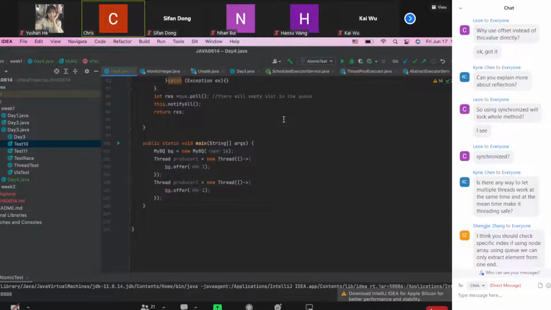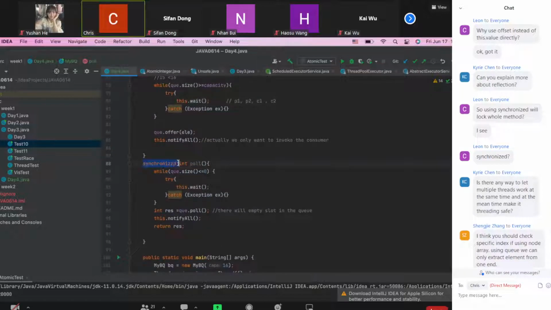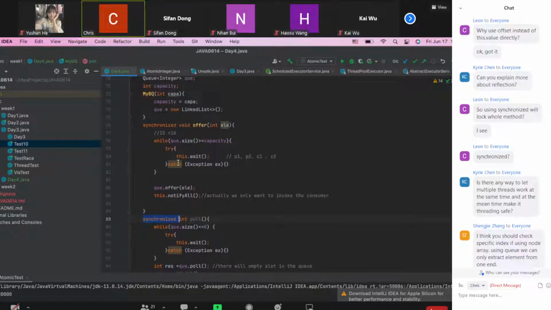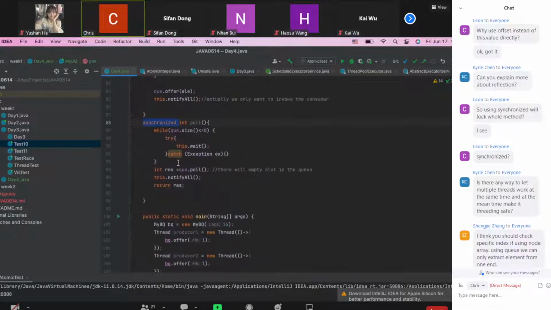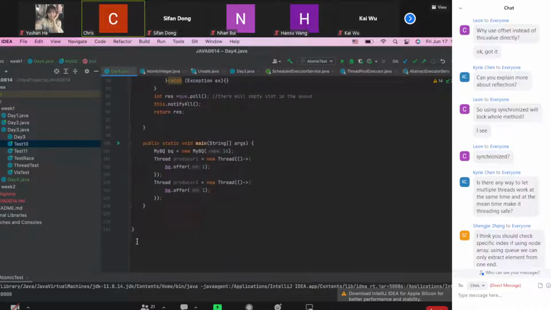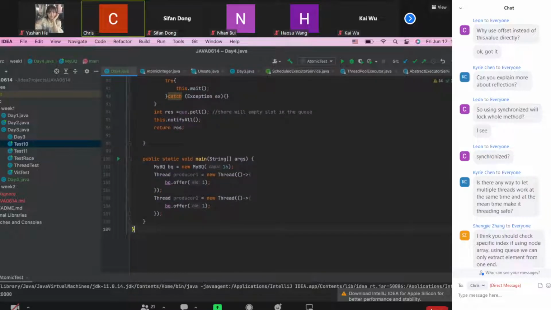So these will be the two disadvantages of using synchronized to achieve your thread safe blocking queue. So let me write it down. Oh no, synchronized. Sorry.